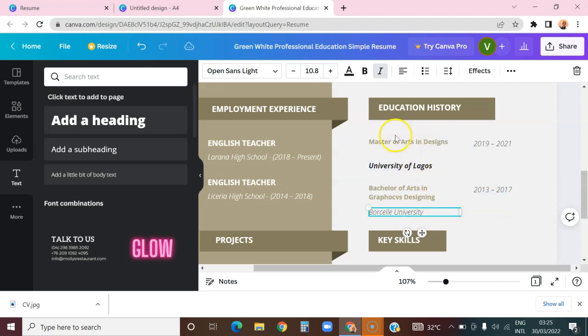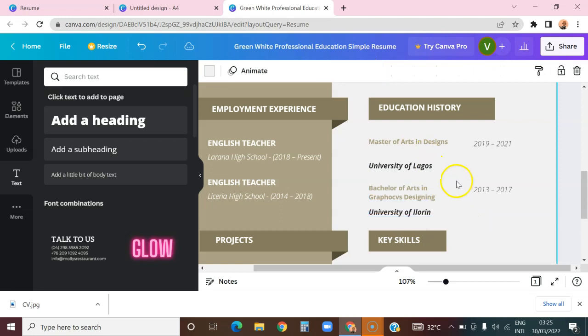So you got your MA from University of Lagos, and you probably got your BA, Bachelor of Arts, from, let me say, which university again? University of Ilorin. Of course, that's one of the best schools in Nigeria at the moment. So let me just make that one bold also. So your employer already knows your education history, which is here.